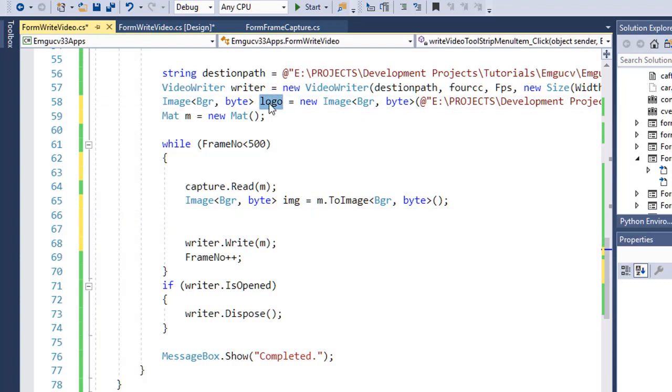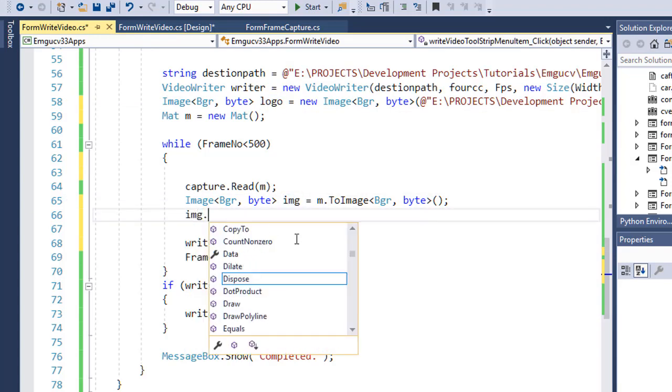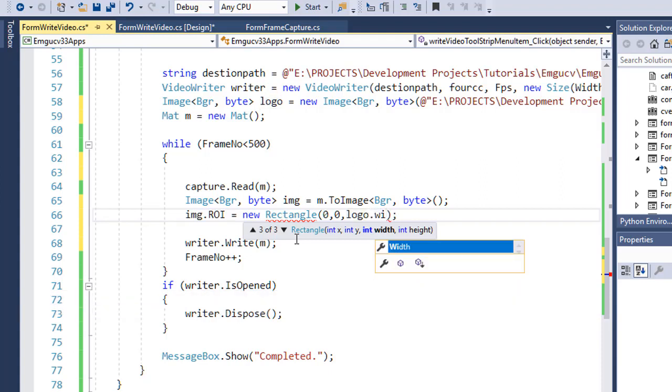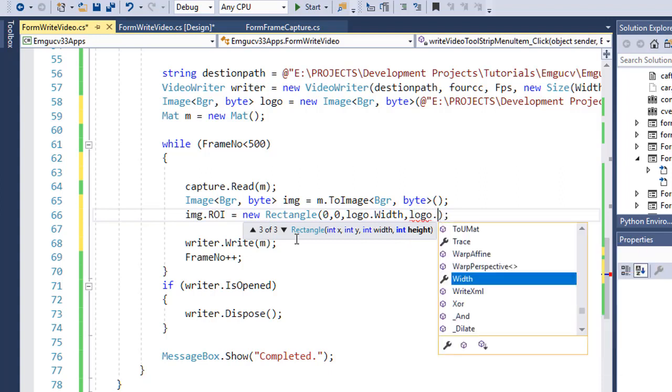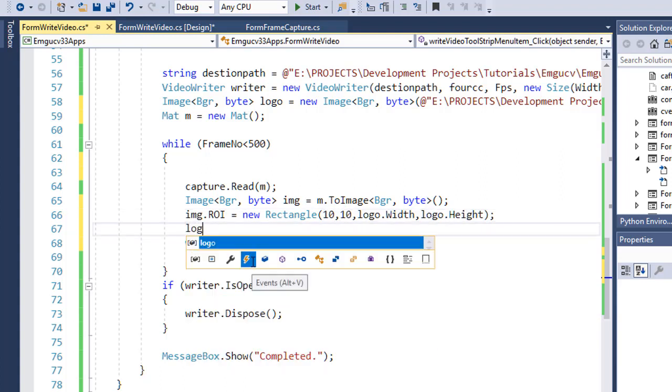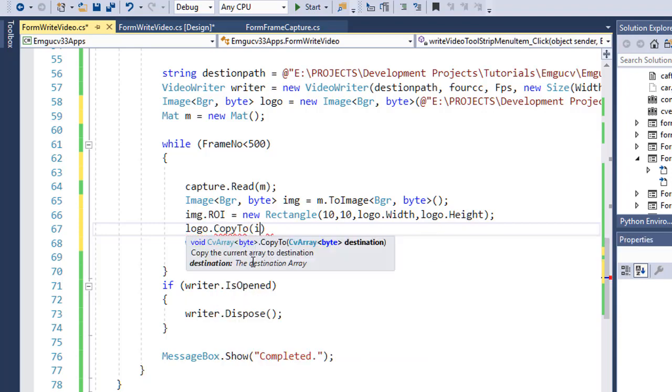Now I want to read this logo into IMG. How can I do that? I will set the ROI of IMG to be the same size as the logo and then copy the logo into IMG. So the first thing that I need to do is IMG.ROI equals new rectangle, and what should be the X, Y, and now I want to provide the width that should be the same size as that of logo.Width comma logo.Height. So this indicates that I am putting this logo at location 10 and 10, and then logo.CopyTo IMG. That's great.